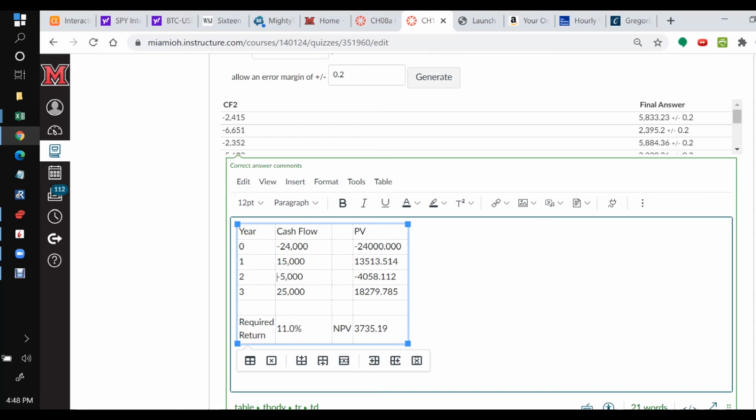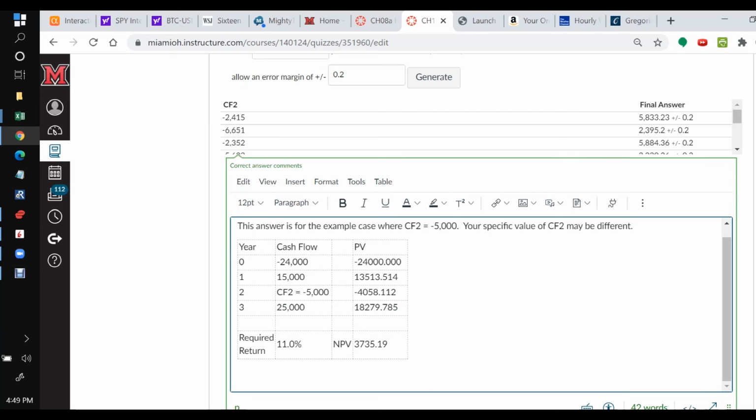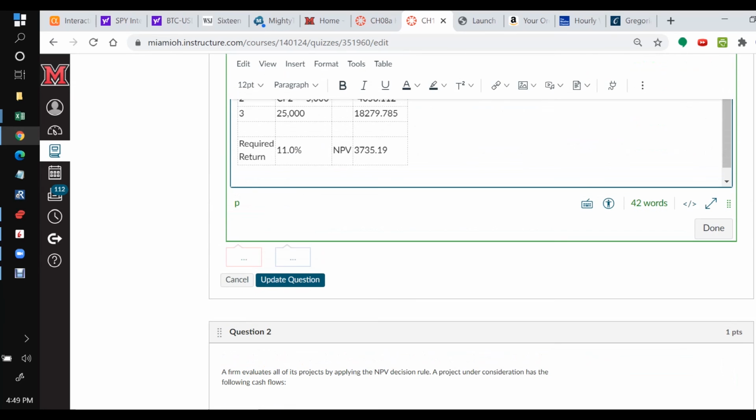We'll say CF2 equals, and we'll leave that. And we'll just explain this answer. And for the example case, CF2 is equal to minus 5,000. Your specific value of CF2 may be different. Beautiful. I'm so happy.